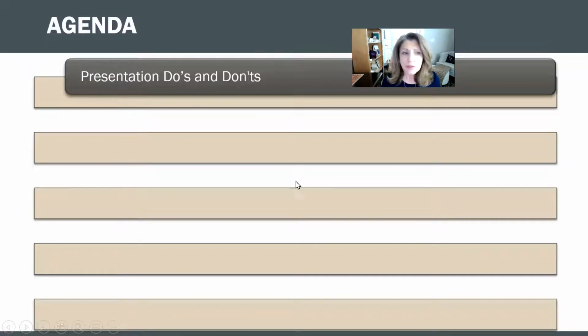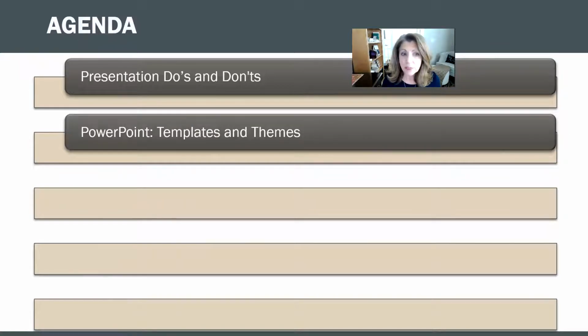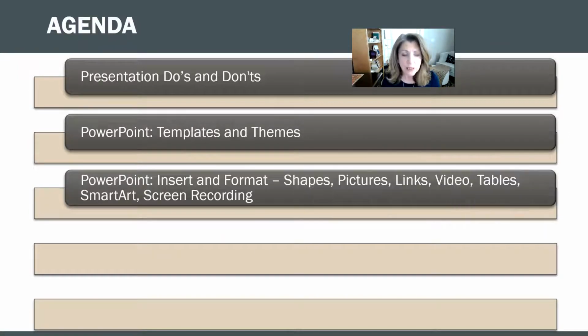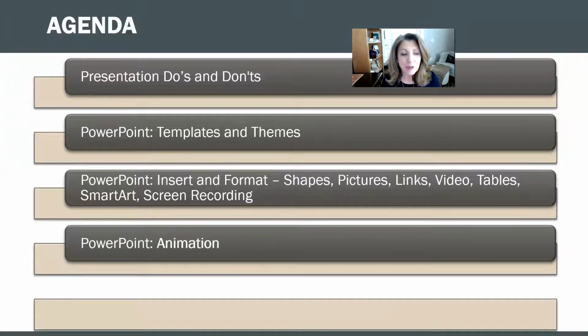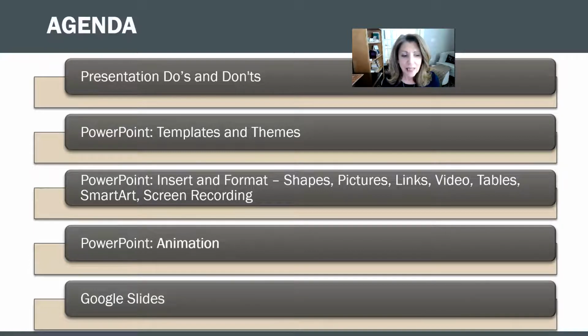So we're going to start out with just a very high level review of a couple of presentation do's and don'ts. We're going to move on to templates and themes. We're going to take a look at inserting and formatting shapes, pictures, links, videos, tables, SmartArt, and screen recordings. And we're going to move on then to animation. Lastly, we're going to move into Google Slides. So everything that we cover in the first four items is going to be within PowerPoint. And then we're going to take a look at how to do most of these techniques in Google Slides.